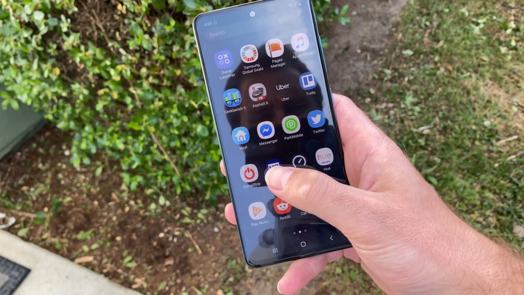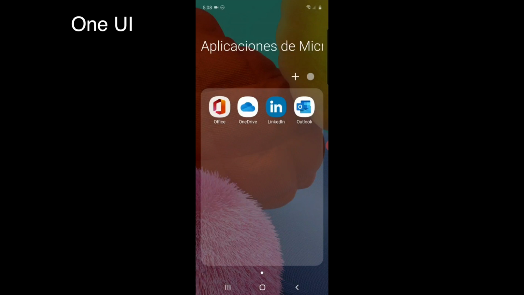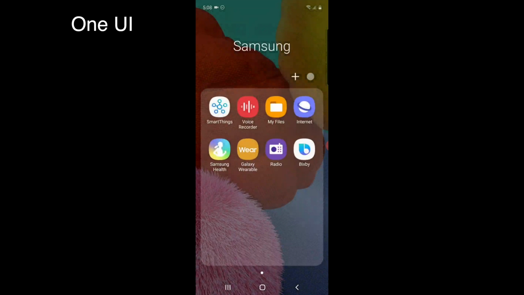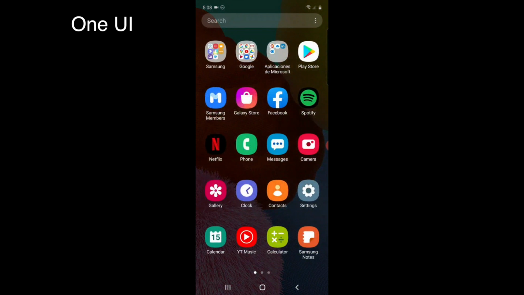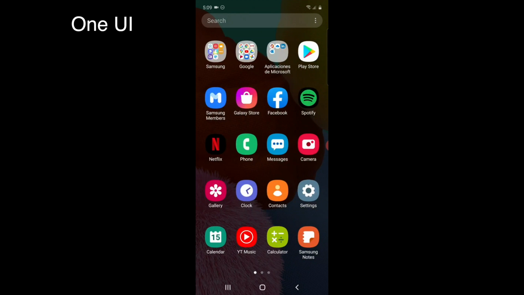Now, the argument for stock Android here is that most will prefer to make folders on the home screen anyway, but the fact that it's an option on One UI is still a nice touch. Speaking of apps, Samsung has long been accused of shipping too much bloatware with its phones, and it's easy to see why. With this Samsung Galaxy A51, there's a whole folder of Microsoft apps that many users won't ever want or need. It's certainly not as bad as Android skins like LG UX, or as bad as older Samsung skins like TouchWiz. But most will want to choose their own apps out of the box.